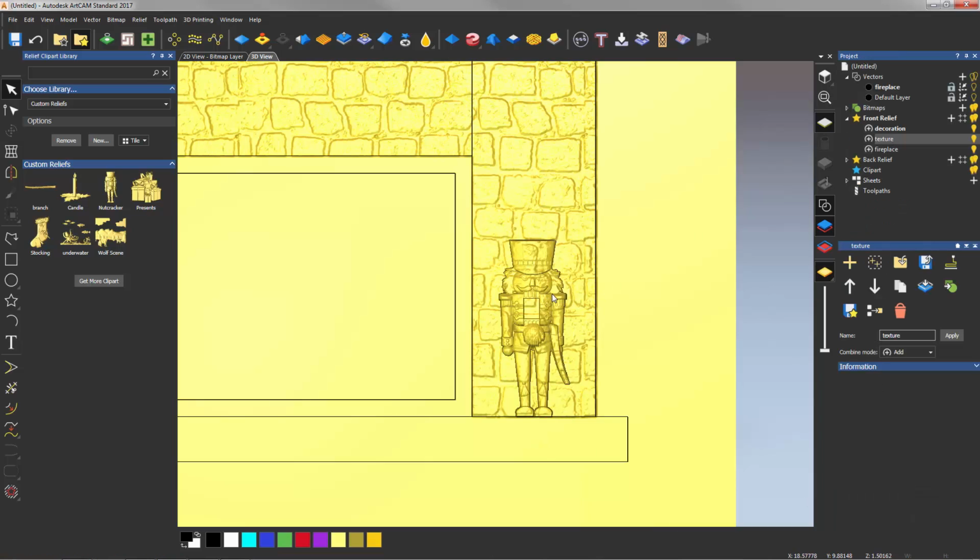Now if we take a look, you can kind of just make out that the nutcracker has some brick texture inside of him. That's why he's a little bumpy looking. The reason for that is the relief layer itself is on add and we need to change it to a merge high. That's the way we want this guy to look.